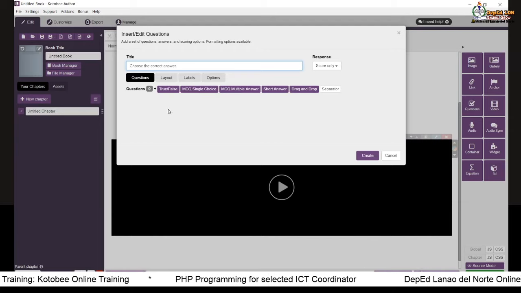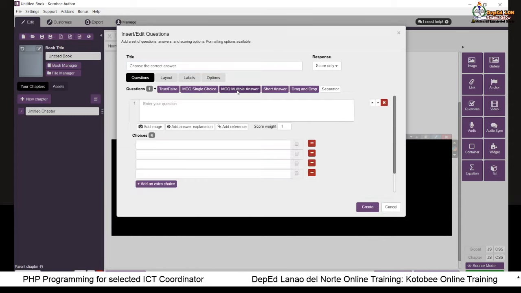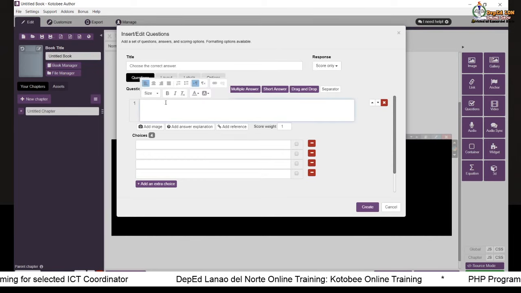Okay, after that, let us try to choose what type of test questions are we going to make. Is it true or false? Is it a multiple choice question? For the multiple choice question, do not use single choice. Kay dili pa kay ni siya okay nga feature. Kining multiple answer maay i-click. Okay? So, naadre, question 1. For example, which of the following is a noun?